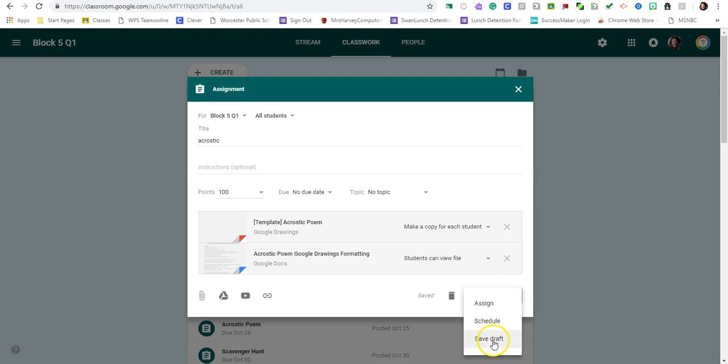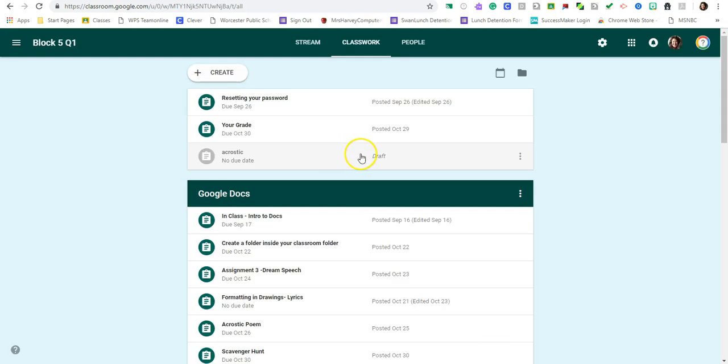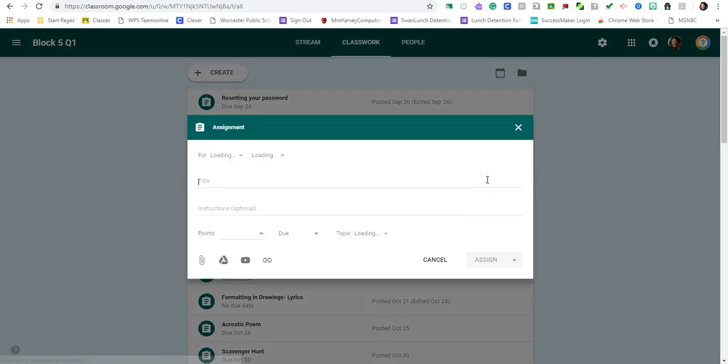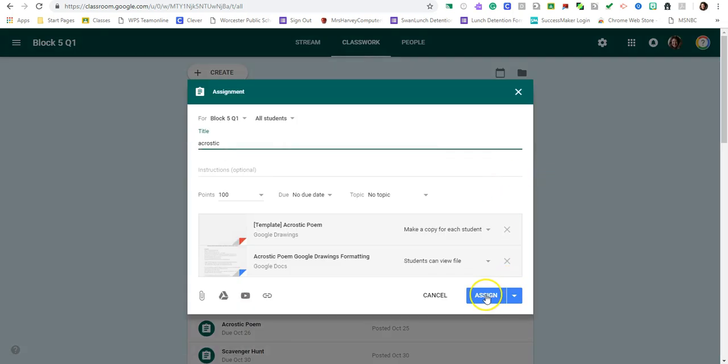The other thing that you can do is save as a draft. You'll see that pop up here, and then it will give you the ability to edit, and you can then assign. You can still schedule it later, or you can save it again as a draft, or of course you can delete it.